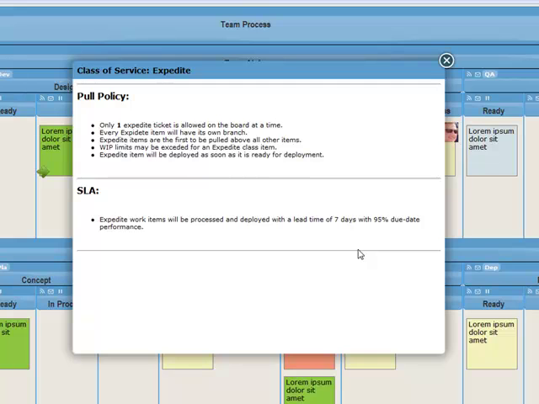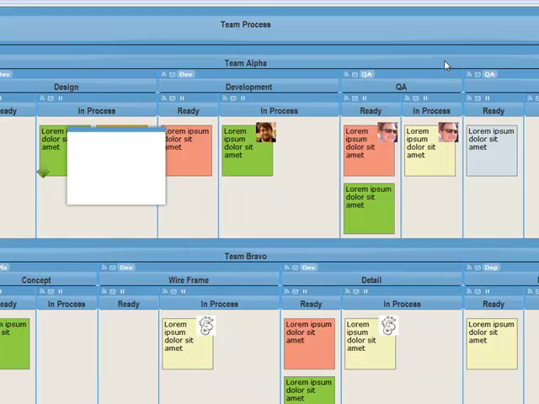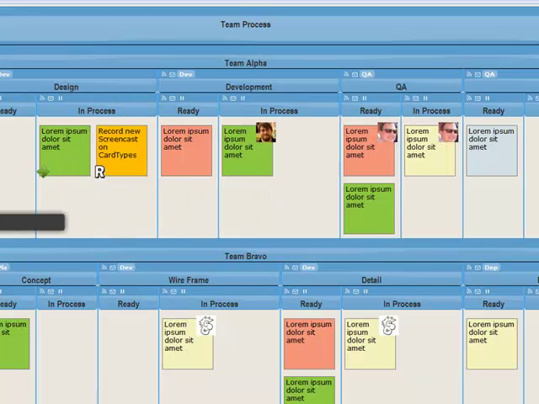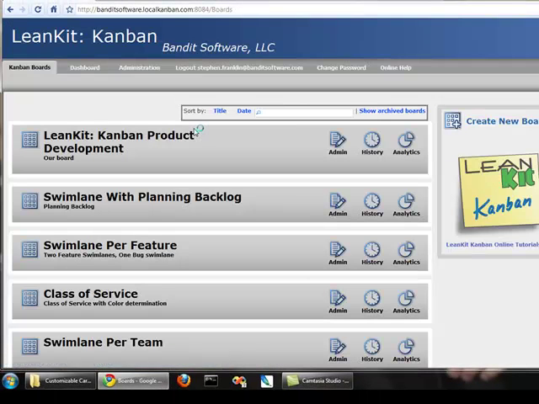We can also define an SLA. Expedite work items will be processed and deployed with a lead time of 7 days with a 95% due date performance. If our system has stabilized and we've been able to measure our cycle time for different classes of service over time, we can make these kinds of statements. You can put anything you want in here. It can be anything that the team has agreed to in terms of how they want to handle this kind of work.